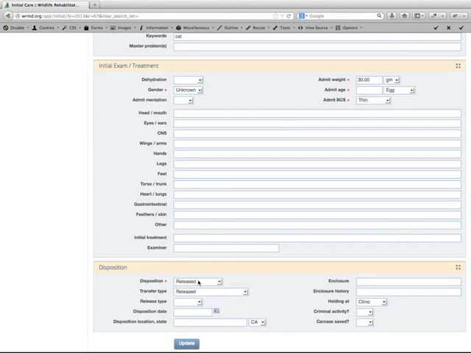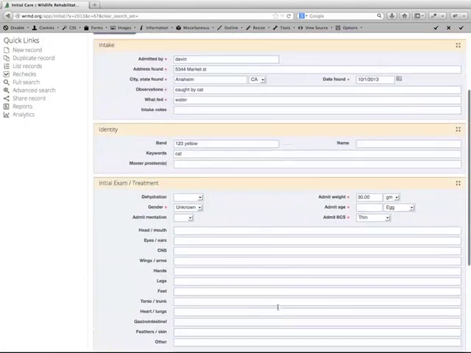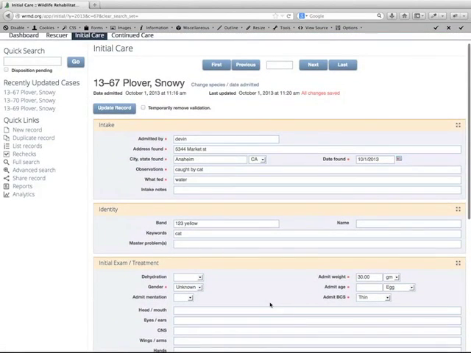Oh yeah, you can. So what you would do is you would say transferred, and the transfer type would be continued care, and then under the location you would type in IVR. Well, they're just IVR now, and they're in California. Or you could type in International Bird Rescue, or whatever works. And then, of course, you want to see the date that it was transferred. But hopefully, this is a snowy plover, so it would actually be transferred to the aquarium.